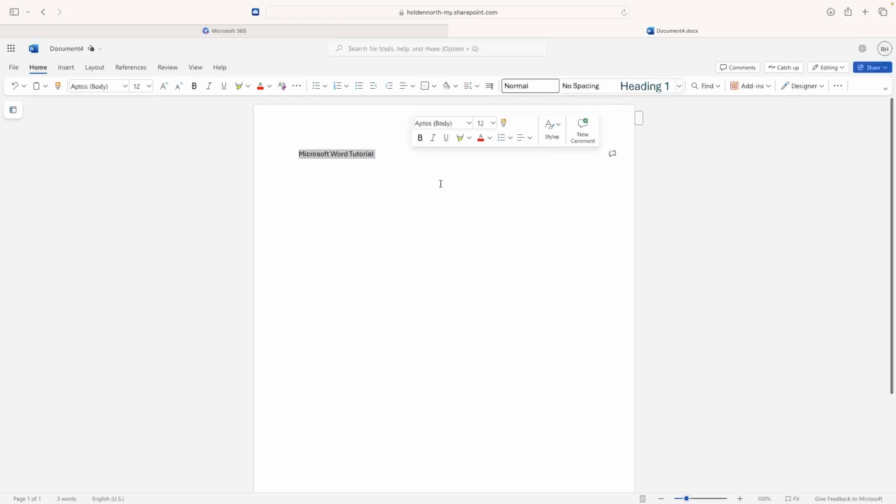So we now have some text on the document. However, this doesn't look like a title yet. The way that we can change the format of the text that we have on this Word document is up here along this top bar. So we want to make sure that we are in the Home tab along the top, and then we can see this big toolbar that stretches the entire way.